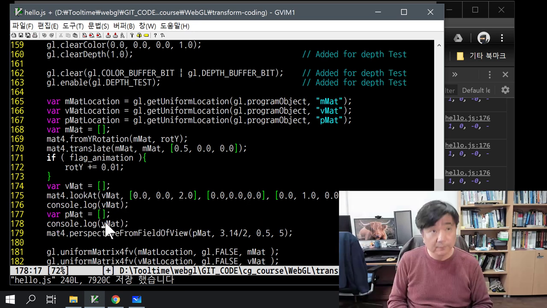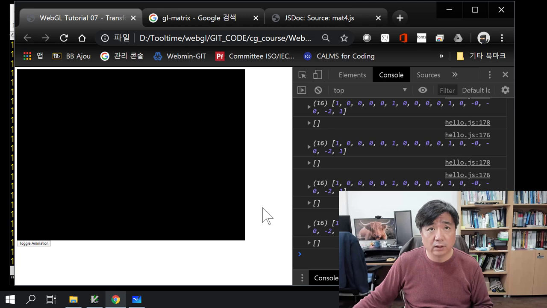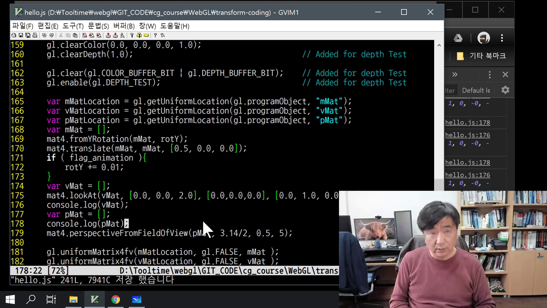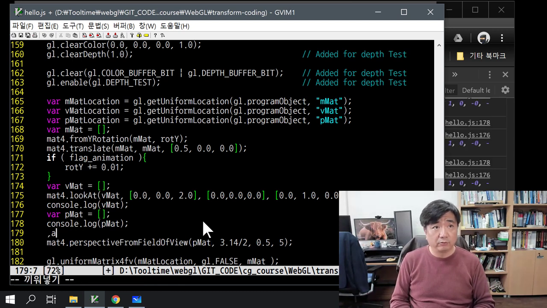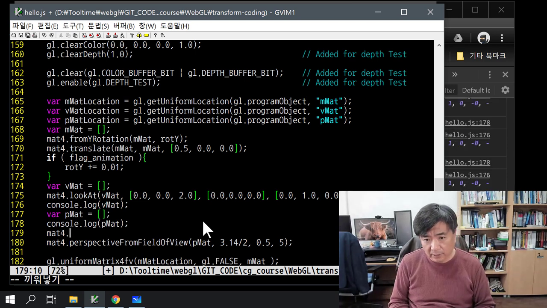Load it. Yeah, the P matrix is empty, so I think that is the problem. Okay, I think perspectiveFromFieldOfView is something wrong. So I will use a different function. Okay, make it clear. Then I will insert the identity matrix in here.